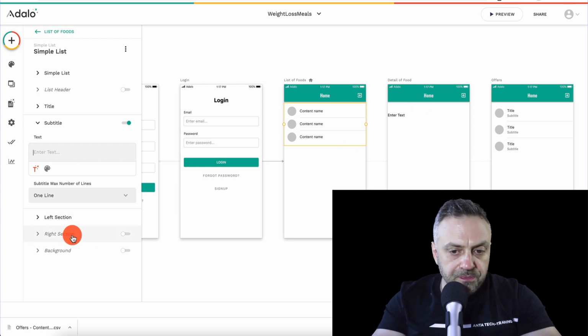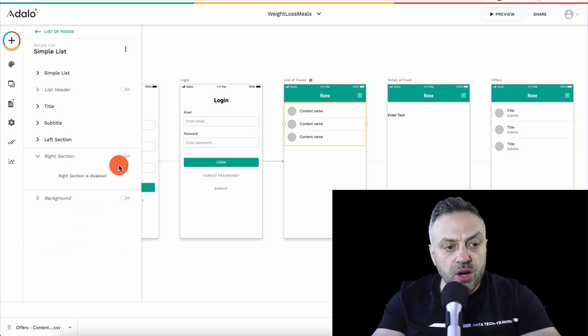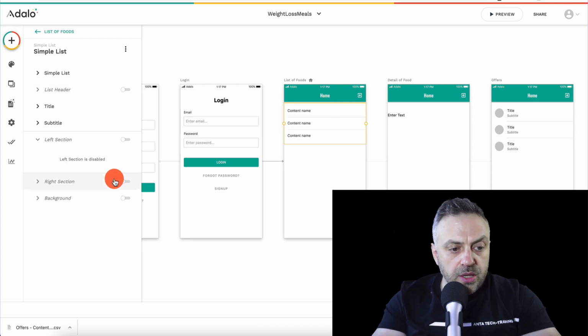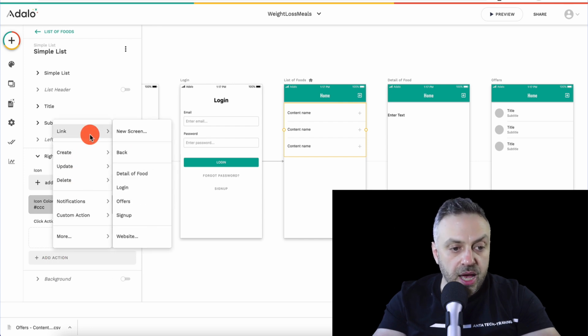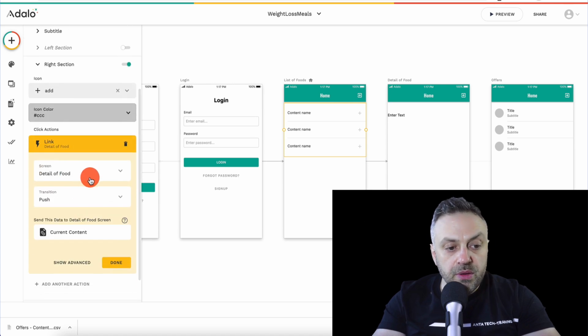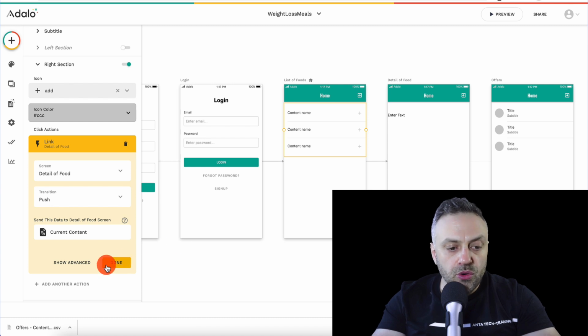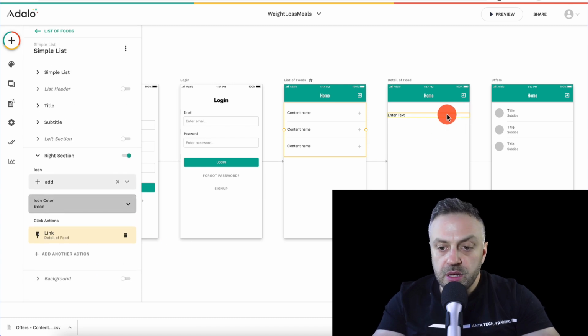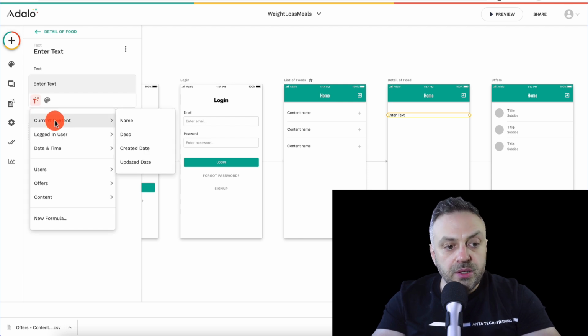So what we're going to do is go in here. We have this left section, and then we have this right section, right? For the right section, we're gonna enable it, and add an action. This action is gonna be a link to the detail of food, and we are gonna be passing this current content, the actual food, so that it knows what to show. We're gonna click on this text and add magic text. And this is going to be current content, name, and description.